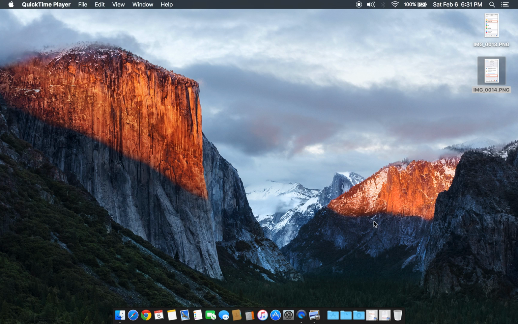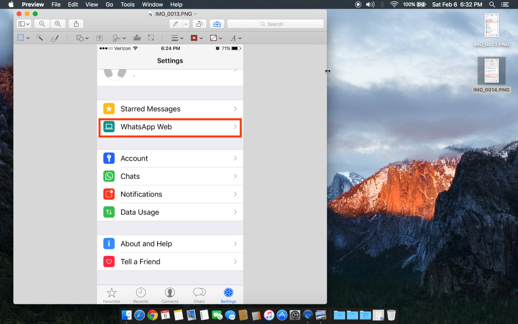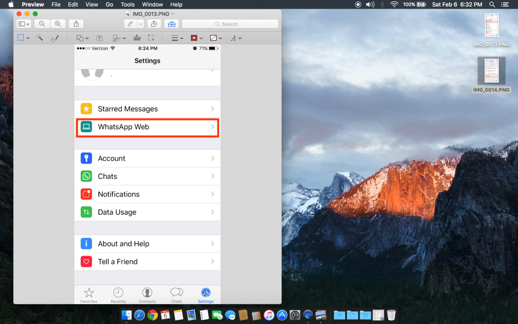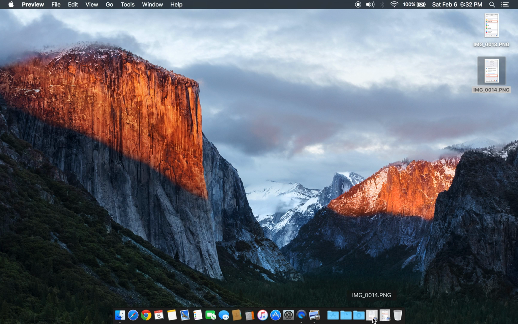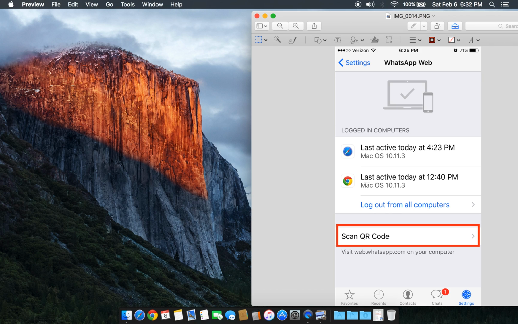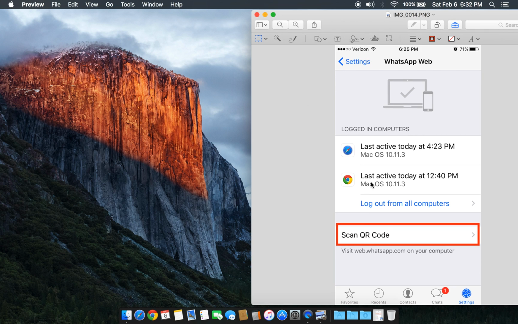So to do that, you have to open up your WhatsApp on your phone first. And you should see, in your settings, this WhatsApp Web option. Once you tap on this option, you'd see this window and you have to tap on Scan QR Code. And once you tap on it, that will activate your camera and it will act as a scanner.